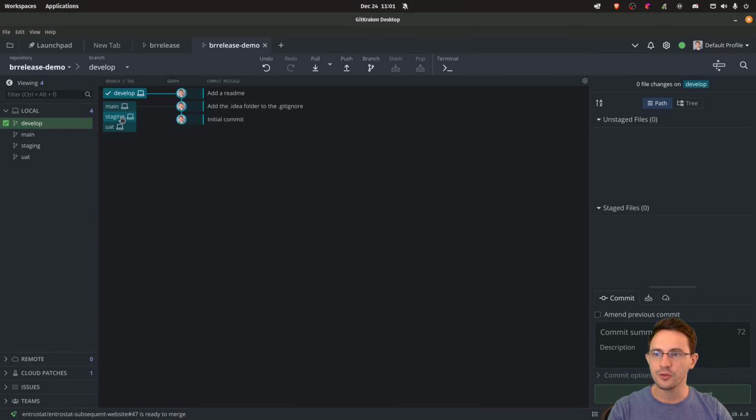And I've created a few workflow branches. So we've got main and develop, and then we've got staging and UAT. So let's start with looking at different ways of merging. Some people may take develop, merge it into staging, into UAT, into main. Others may go directly from develop into staging, into UAT, and into main. And it's up to you and your workflows in terms of which way you want to do it.